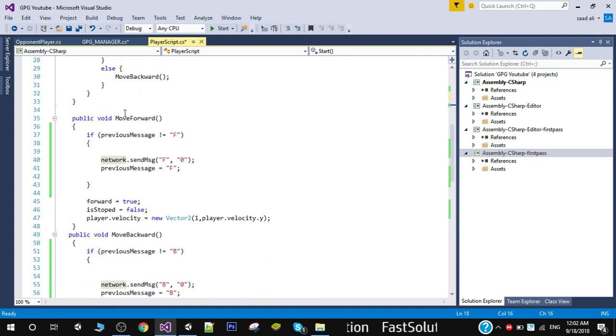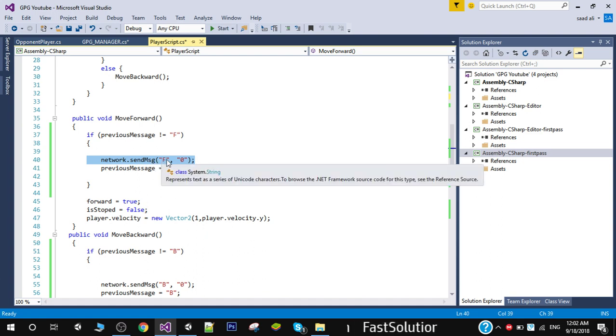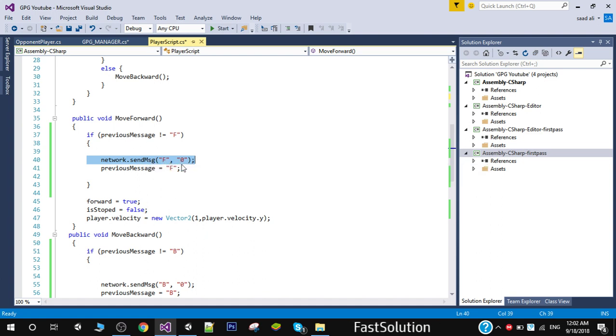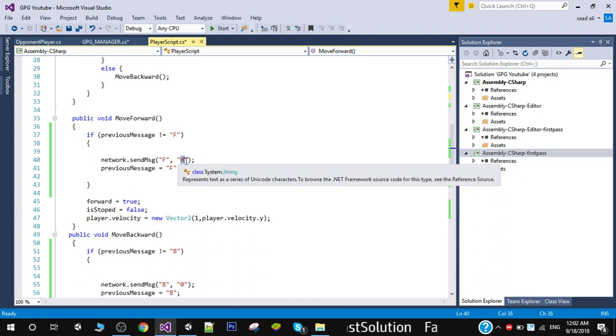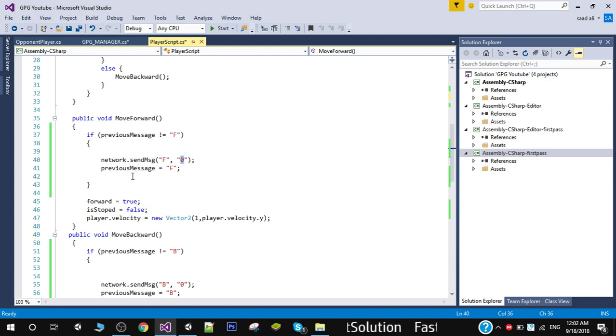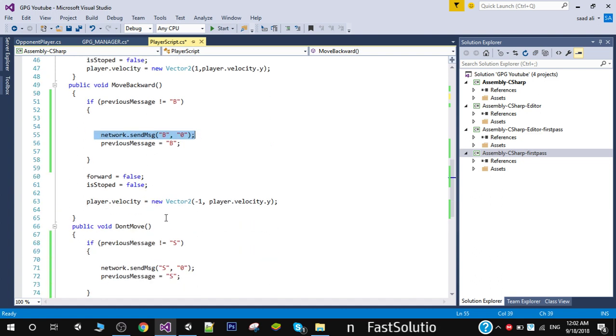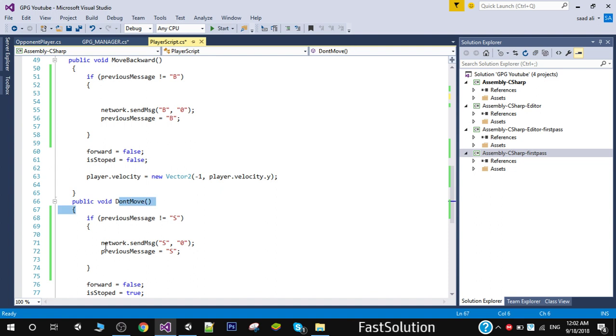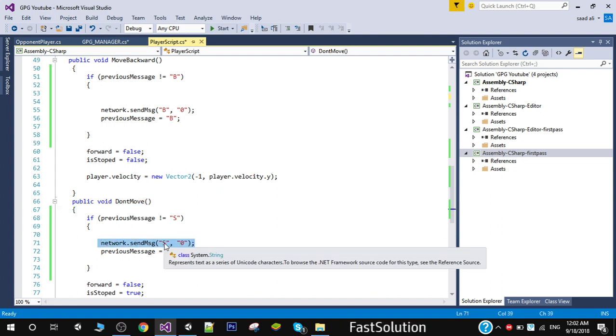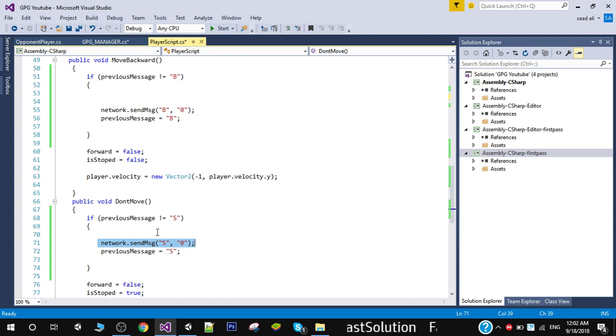So when a player moves forward, we need to send a message with a header f or anything you want, and since we don't need any other message content, we are simply putting 0 here. So when the player moves forward, we'll simply send a forward command, which is f. Similarly, when a player moves backward, we are sending b, and when we don't want to move, we are simply sending s to stop the player.